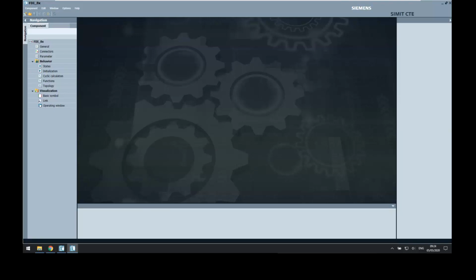So you could do a library like this yourself. If you're doing something all over again, quite often reusing the same things, you could use SIMIT CTE to build your library of objects that just do their job for you and are maybe containerized in one simple block.